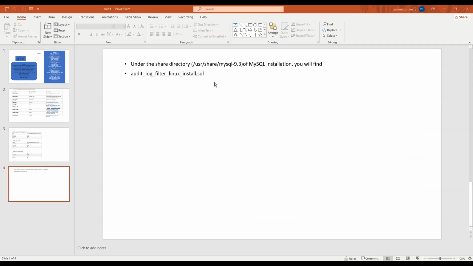In a Linux machine, the installation script is available under the directory /usr/share/mysql-9.3. We are currently dealing with the MySQL 9.3 version, commercial edition. Under that directory, you will find audit_log_filter_linux_install.sql. This is the script which helps you to install the plugin. This script takes one argument, that is the name of the database under which you want to run this script. By default, we make use of the mysql database.